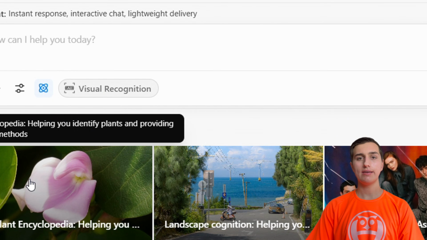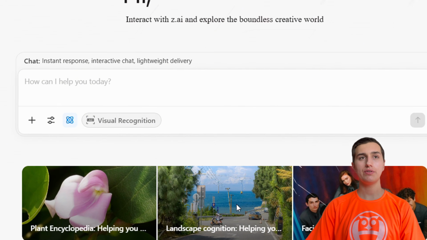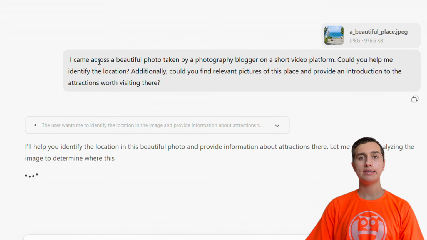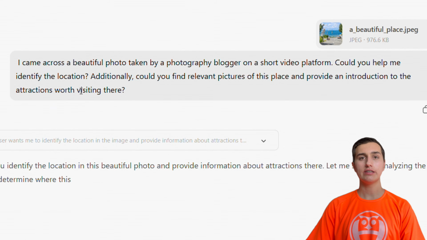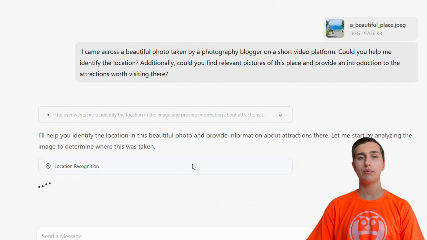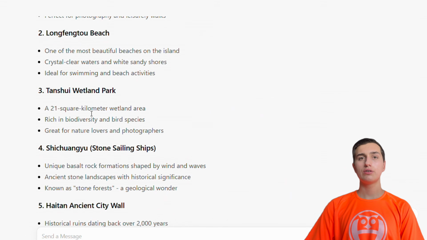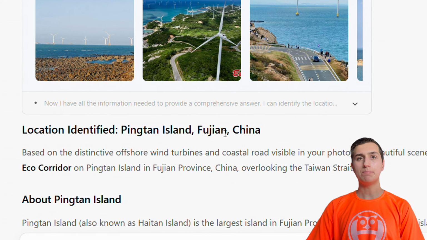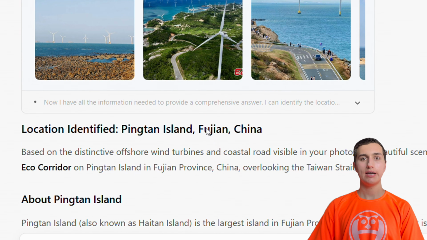And on this AI, I already have many different examples that I can choose from. If I click on this one, we have this image. And as you can see in the prompt, it asks the AI to tell me where the photo has been taken. And now we can see the entire thinking of the AI. So now it identified the location. It says that it's in Pingtung Island in China. And it's really amazing that this AI was able to tell me where this picture was taken from.